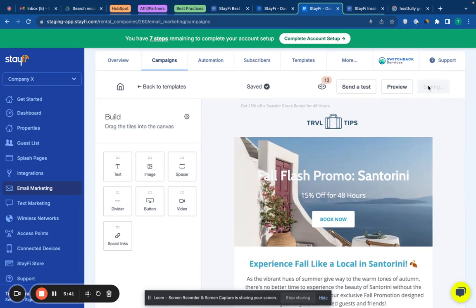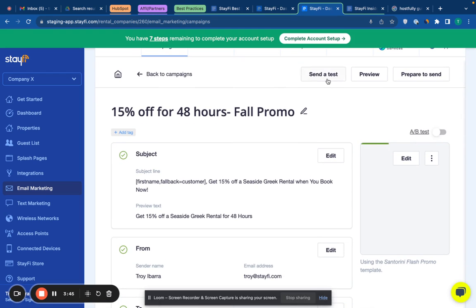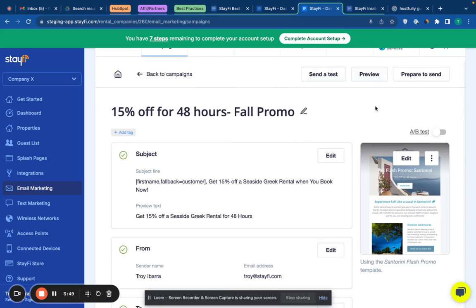But with that, you're going to be able to just click Save and Next. And then from this point, you can either send yourself a test, preview the email, how it's going to appear to your past guests, and send it off. But that's actually going to conclude our basic overview of setting up some of the most important types of email campaigns in StayFi to help you make the most out of your StayFi guest list.